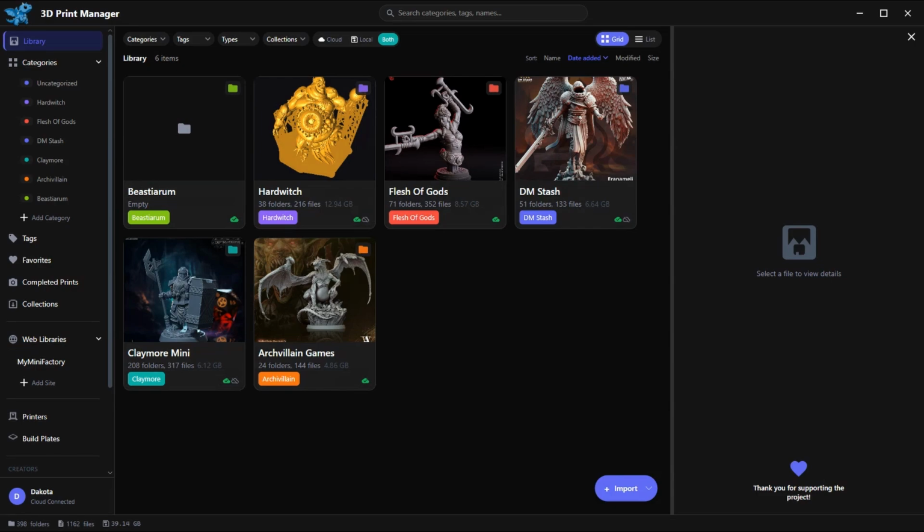What's going on, everyone? Today we're going to take a look at a feature of 3D Print Manager called Web Libraries. So Web Libraries is an embedded browser inside of 3D Print Manager. What's cool about that is that it will actually make downloading and importing stuff into the library faster, especially if your downloads folder on your computer is on a different drive than your library. It'll definitely make it faster if that is the case.